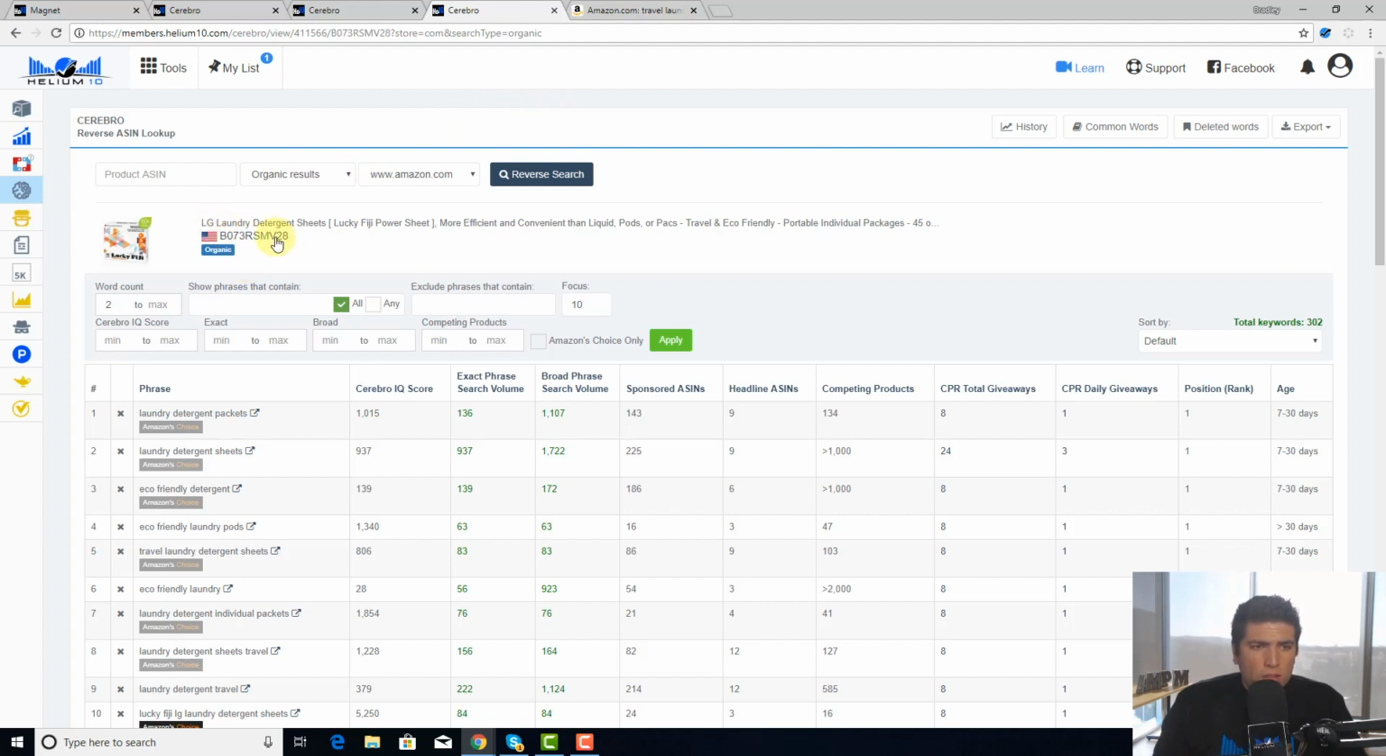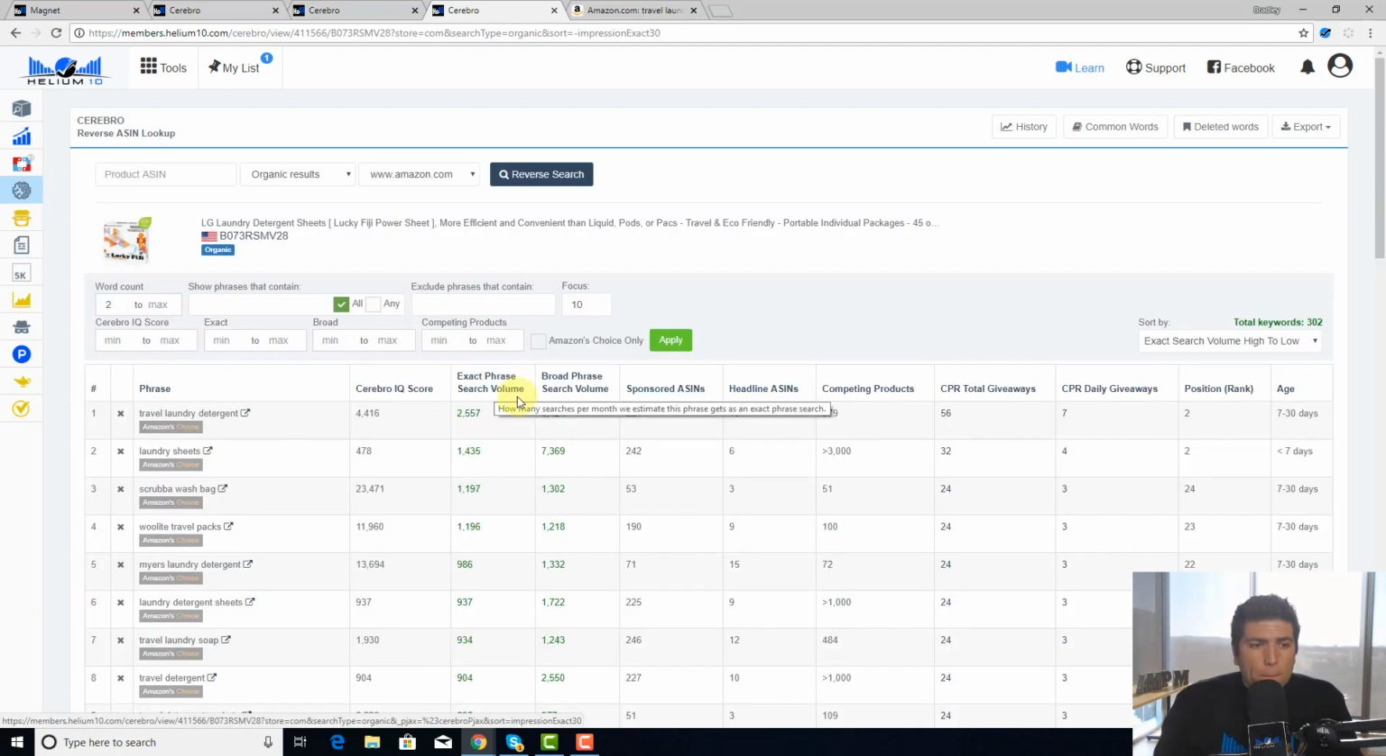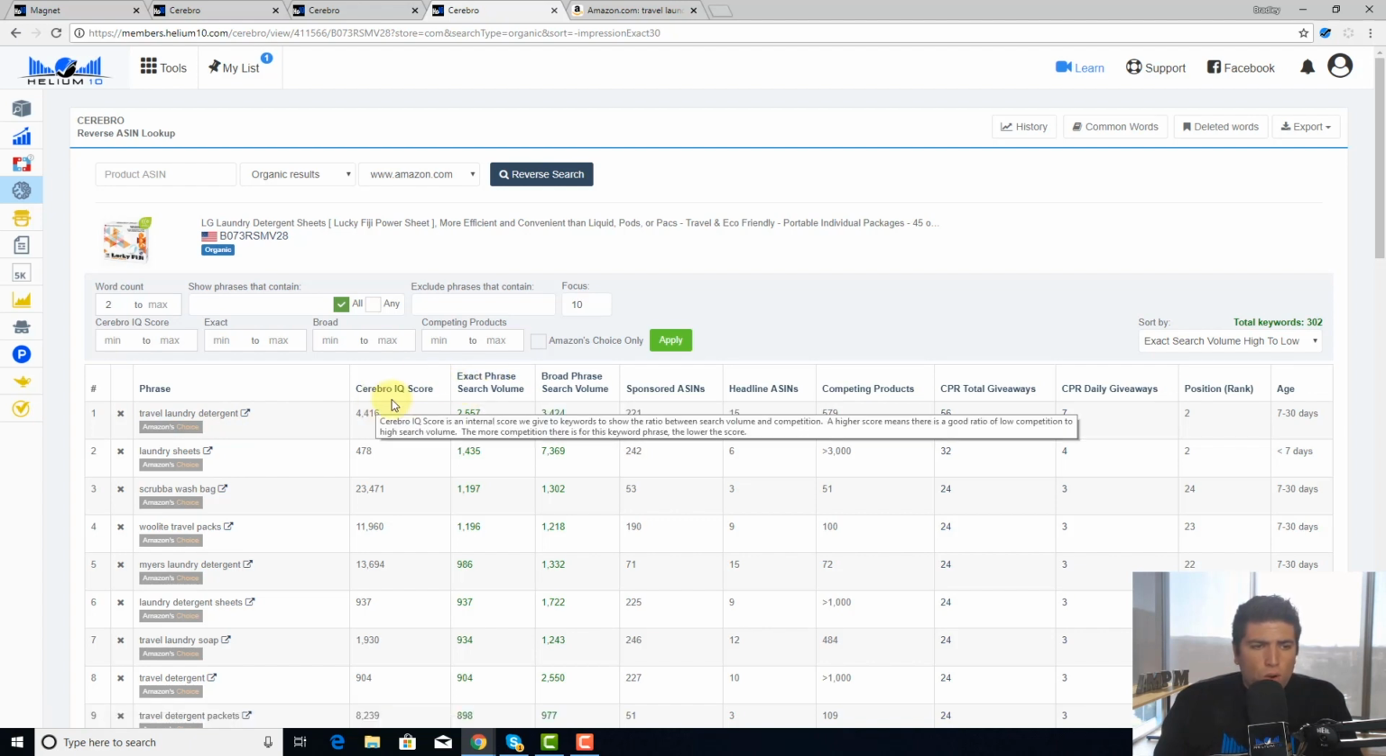Well, I'm looking here at this LG laundry detergent sheets. They were the #1 seller on that page. They had Amazon's choice. So I want to see, well, what are they ranking for? What's giving them their sales? Amazon doesn't tell you where their sales are coming from, but take a look at this. I searched by the most searched for words, and travel laundry detergent came up. They're position 2 on that. Laundry sheets came up. They're position 2 on that.